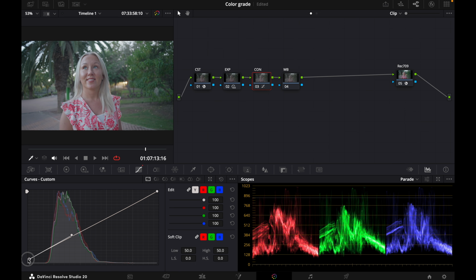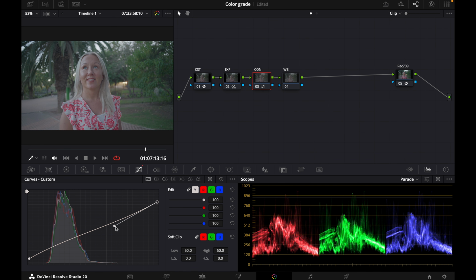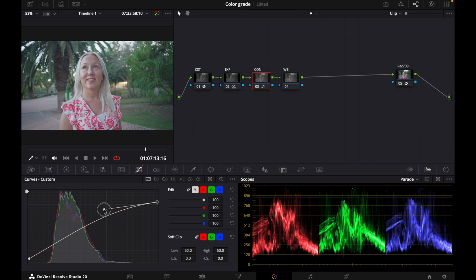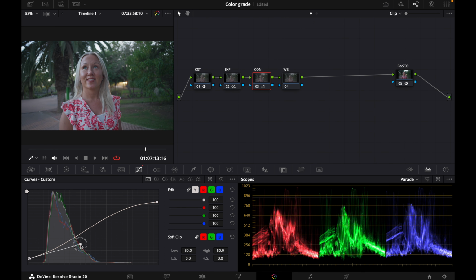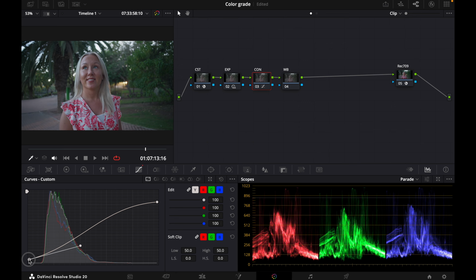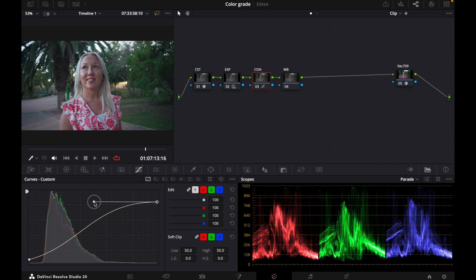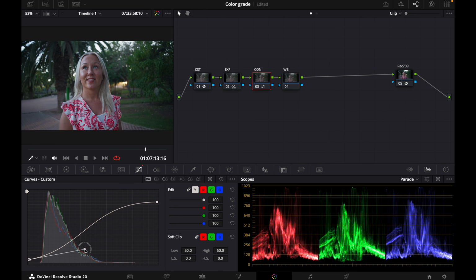I like to raise the blacks a little bit and take down the highlights, and then from there I like to make an S-curve, so something around there. And then I will lower the shadows. I will maybe take down the blacks a little bit and raise these ones up a little bit more, maybe something like that. Yeah, somewhere around that, so it gets a nice glow to the subject.